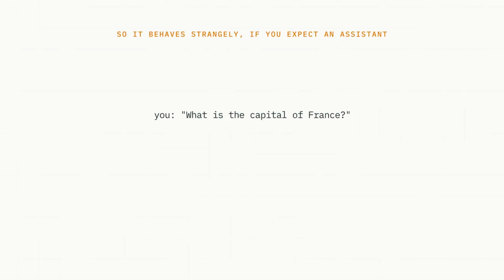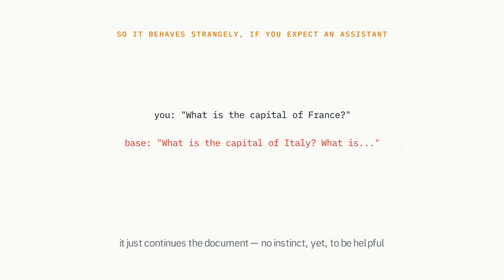This makes a raw base model behave in ways that feel strange if you're expecting a helpful assistant. Ask it a question and it might not answer it. It might instead continue it with more questions, because in its training data, questions are often followed by more questions in a list. Give it an instruction and it might just rephrase it or ignore it and carry on with some plausible-seeming text. It's not being difficult, it's doing precisely what it was trained to do, complete the document. It has no instinct yet to be helpful.